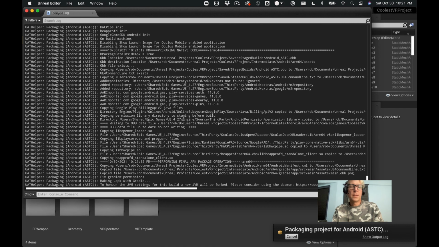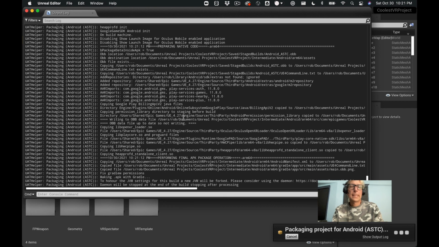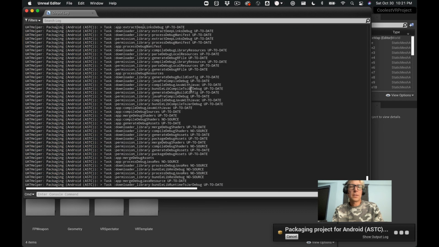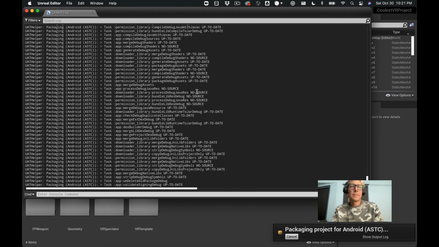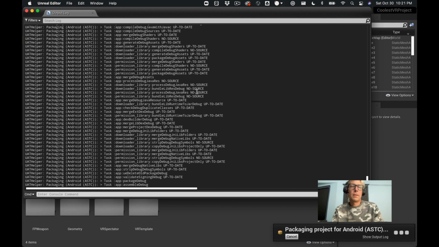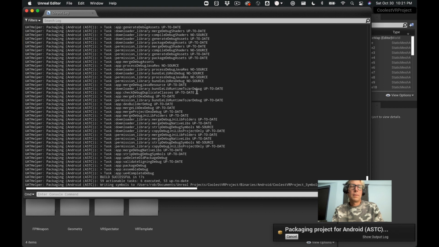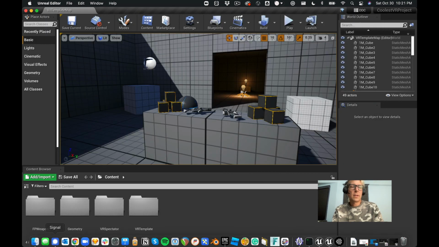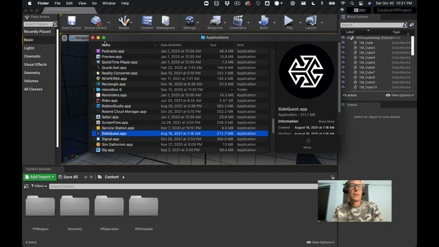So it won't take too long, I don't think. We'll see. Again, those yellow lines are warnings, not errors, so we should be good. And package completed. So we're good. And also you can see down here it says build successful, and that is always a good sign. So let's go ahead and close that out, and let's go back into the Finder.